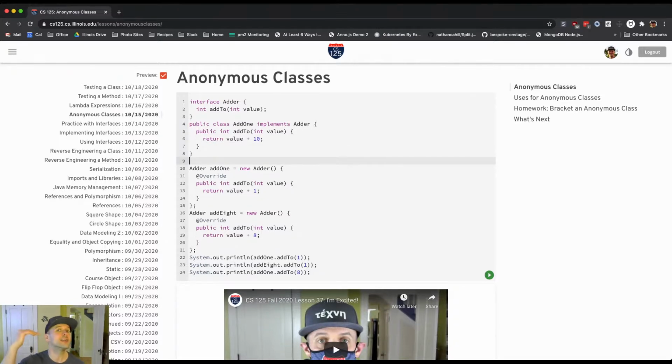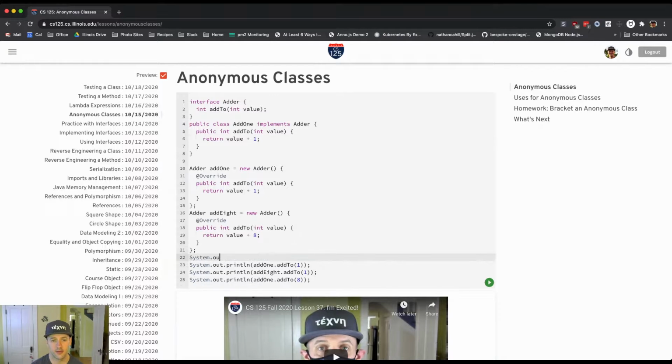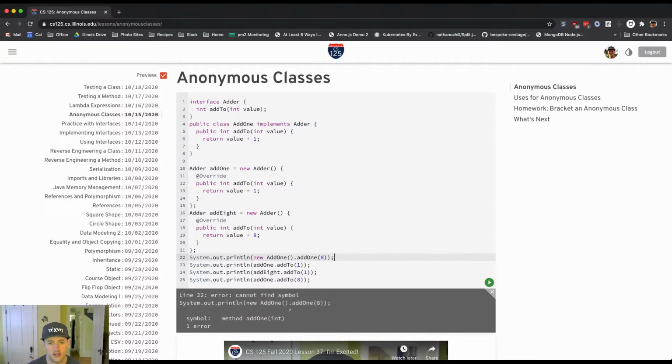This is a named class. It has a name. The name is add1. And let's say this adds 1, right? Because it is called add1. Now, if I wanted to, I could do something like this: new add1 dot add2, and I could add it to 8 or whatever. Sorry, I need to use the right method name, add2.